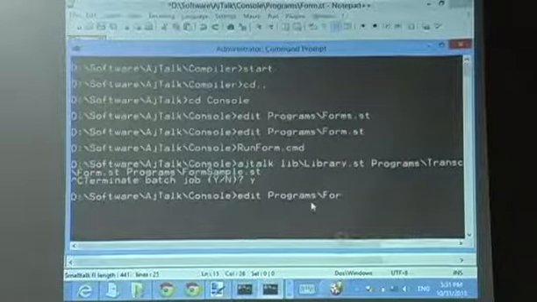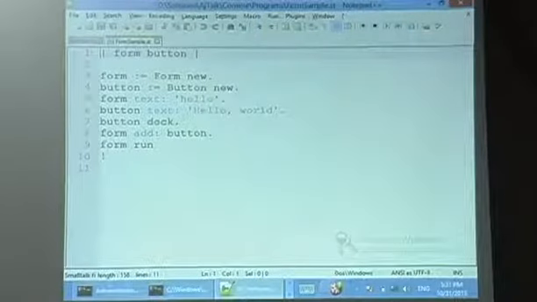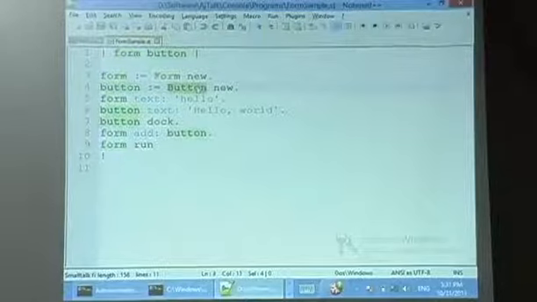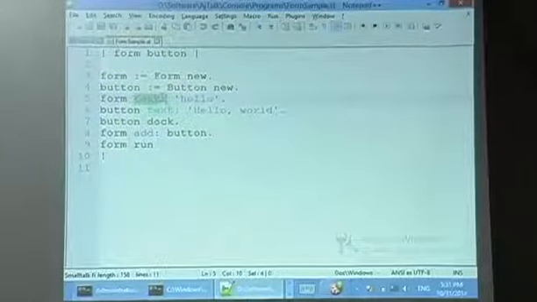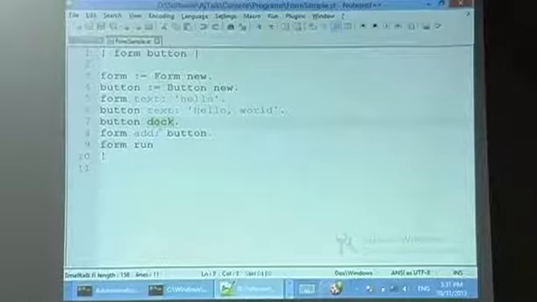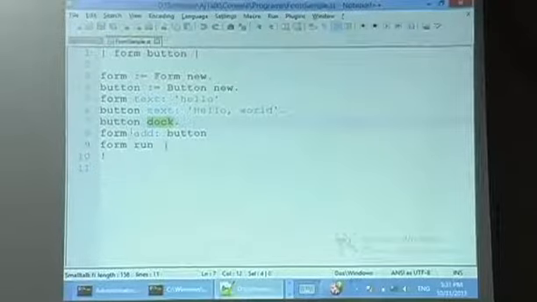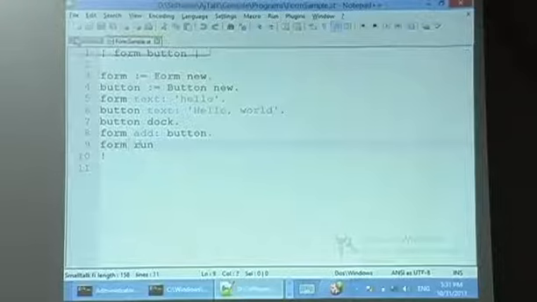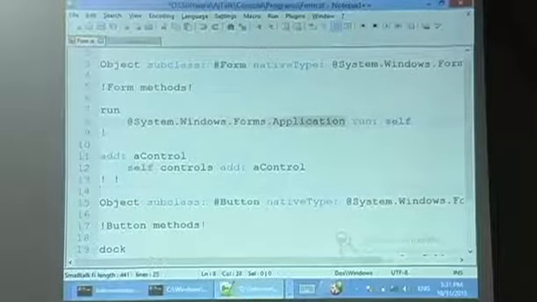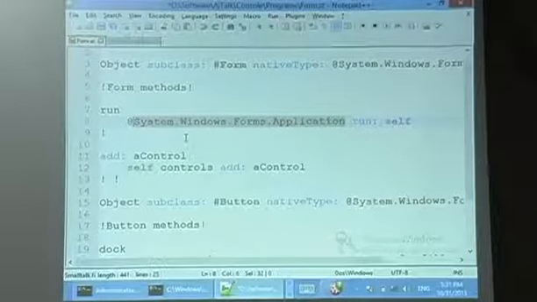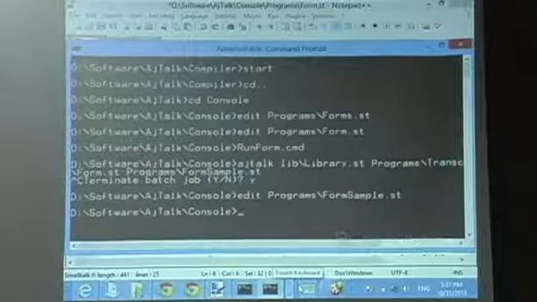Only to say how. It is only to new the form, new the button. The button's text is a native property and can be accessed using text. Dock was one of the methods that I extended the button. Dock the button, add the button to the form, and form run. It is one of the methods I extended in form, to run the application and start to listen to the events of the .NET world. Well, but I digress. I say that we have an image.